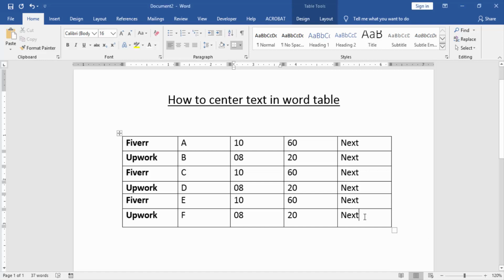At first select a column. Now I select the last column on this table and go to the Home menu and click the Center Align. Now we can see here in this column text is center aligned.